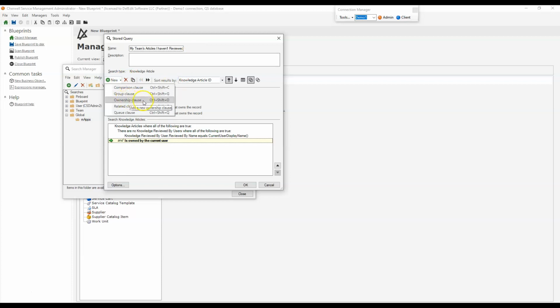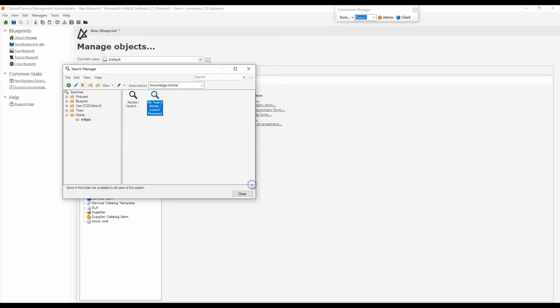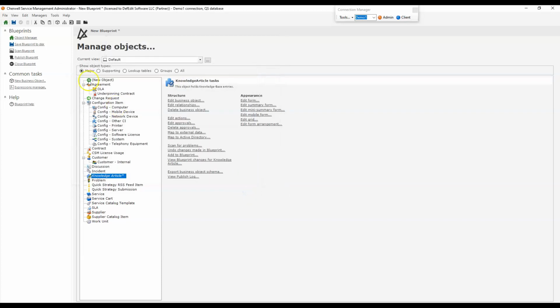So you can select ownership clause here, a little arrow under this new button, and then owner is, we'll select current user, but you can also specify arbitrary users or teams or the current customer. So current user will say user is a member of the team that owns the record. So basically, if he's a member of any team that owns this record, he will see it. That's an easy way to do that. So there's no articles where it's reviewed by him and he owns it. So now we have two useful searches.